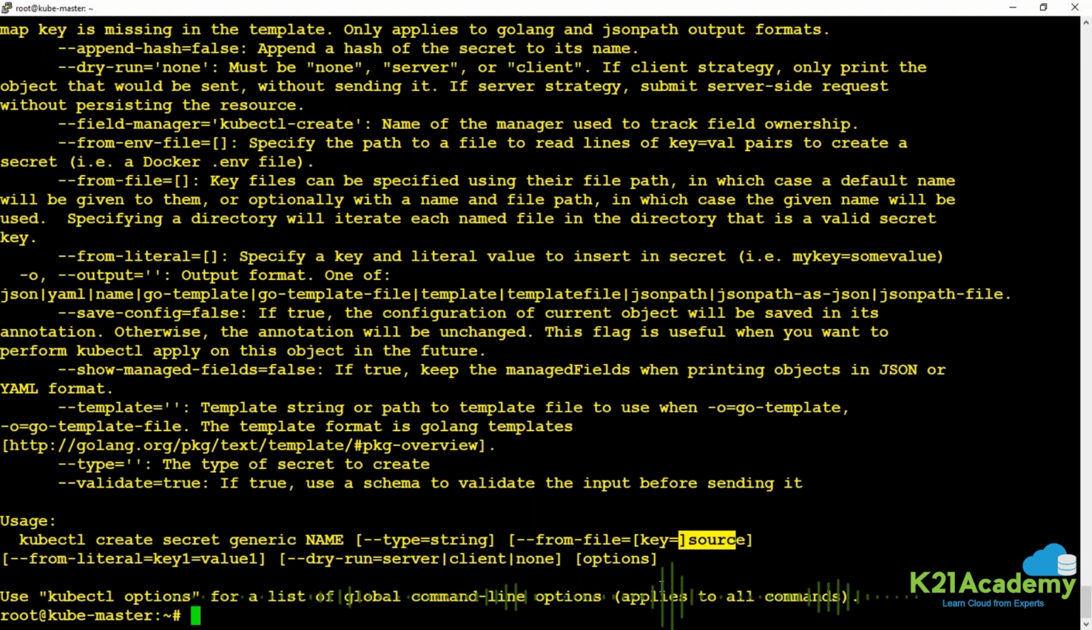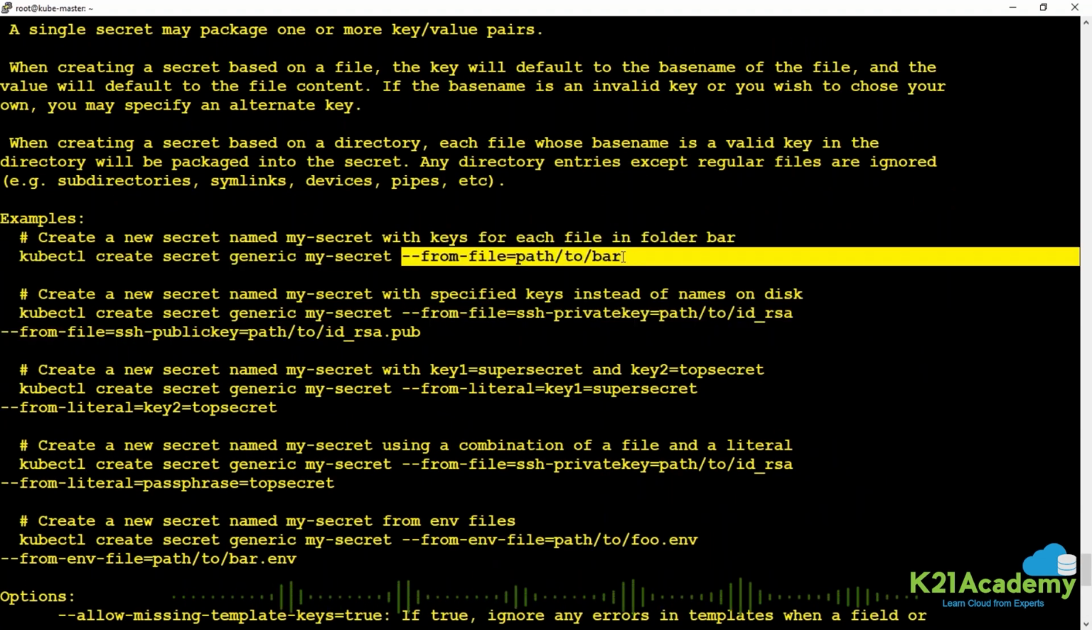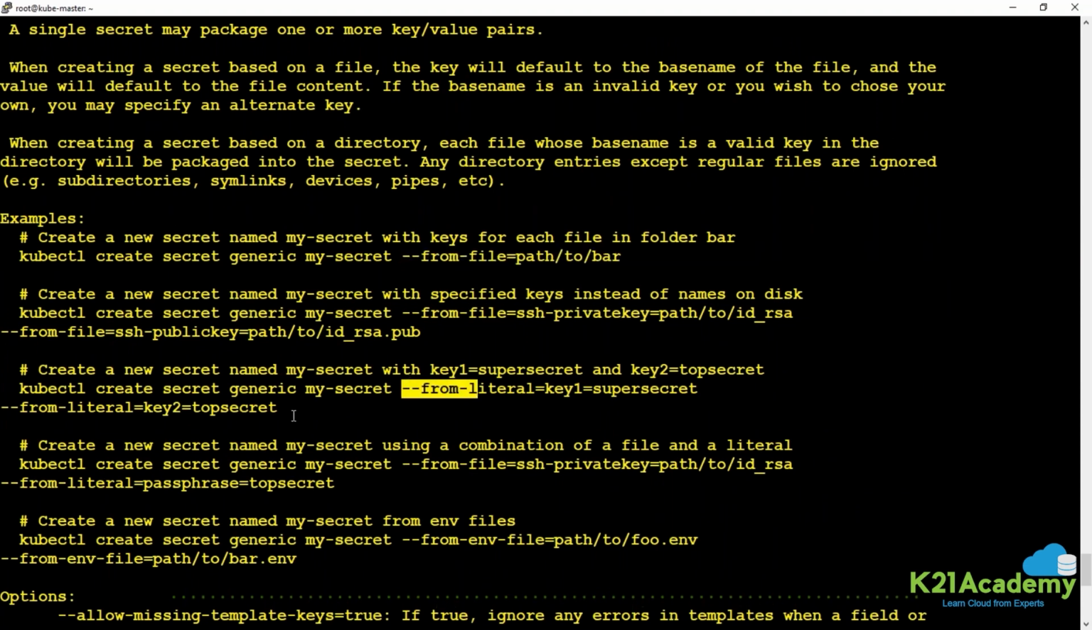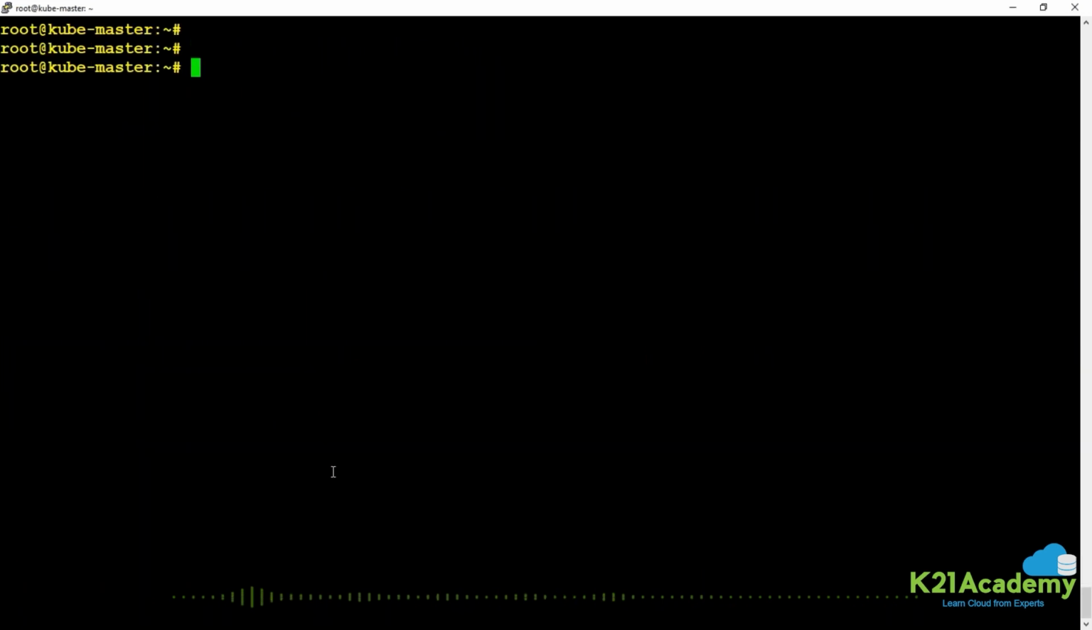Good. So how do I create it? Of course, we have some examples right on top here. It tells you how to create from a file. This is how you do it from a file, and this is how you do it from a literal. Let's look at this first, and let me copy it to a notepad. We'll make use of the same example.